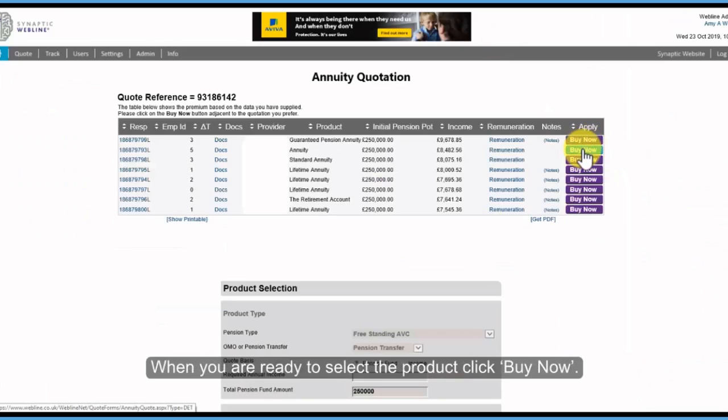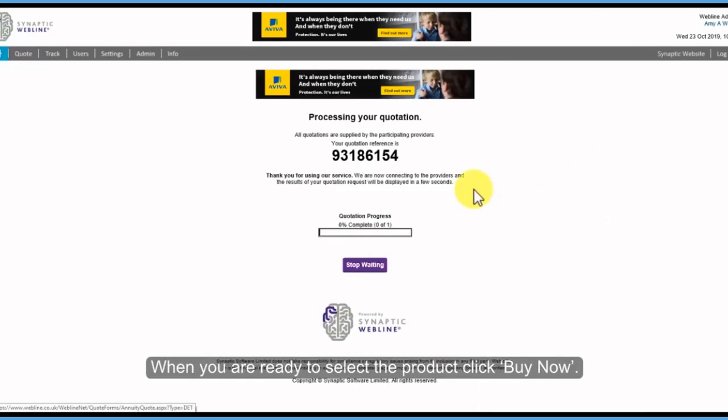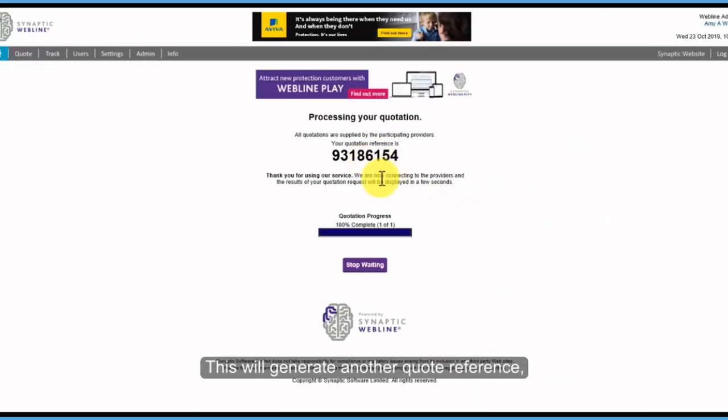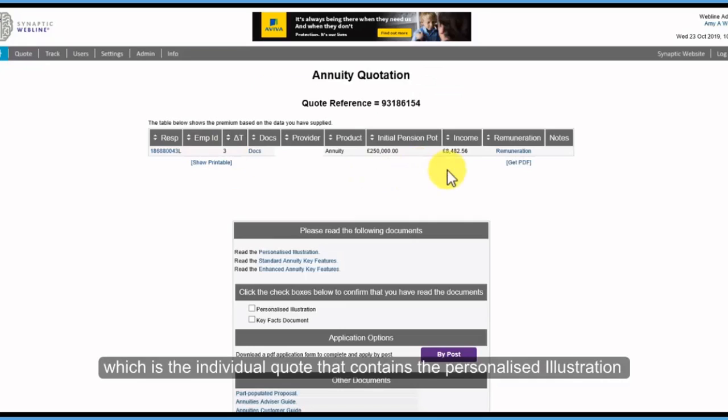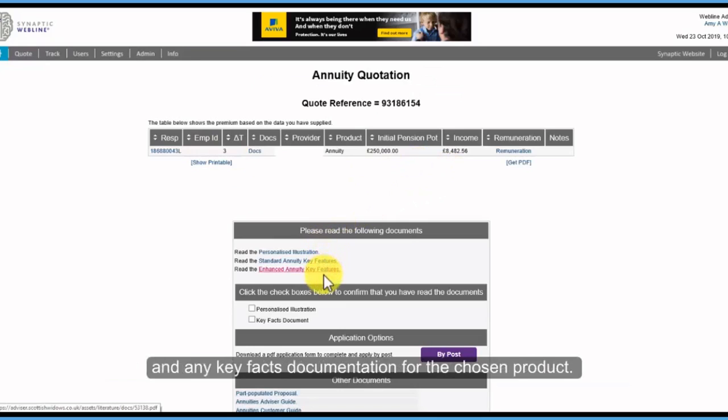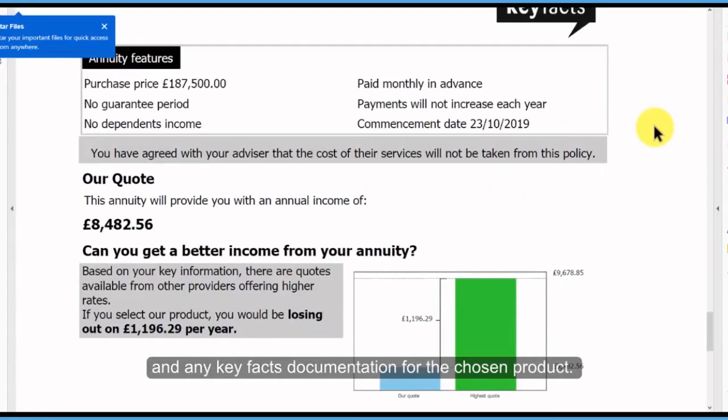When you are ready to select the product, click Buy Now. This will generate another quote reference, which is the individual quote that contains the personalised illustration and any key facts documentation for the chosen product.